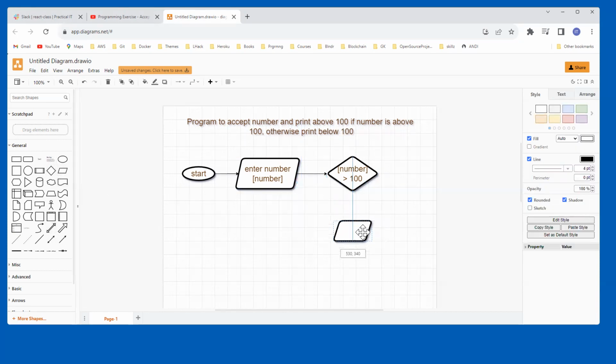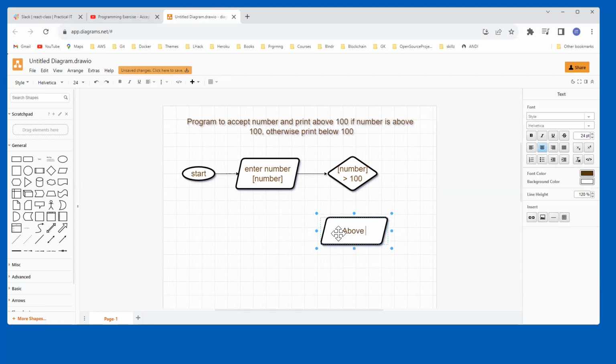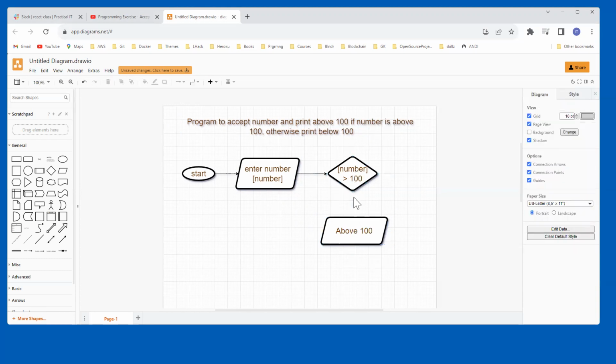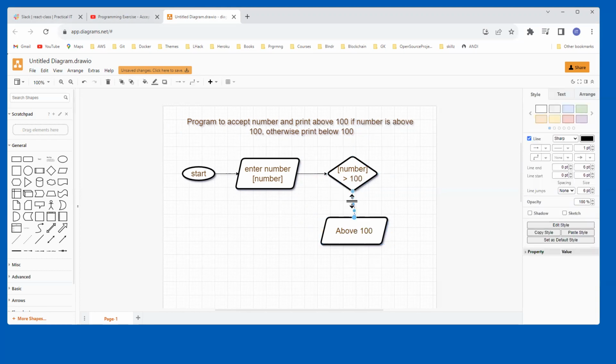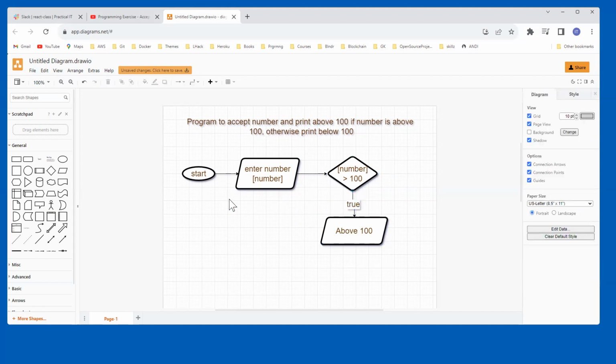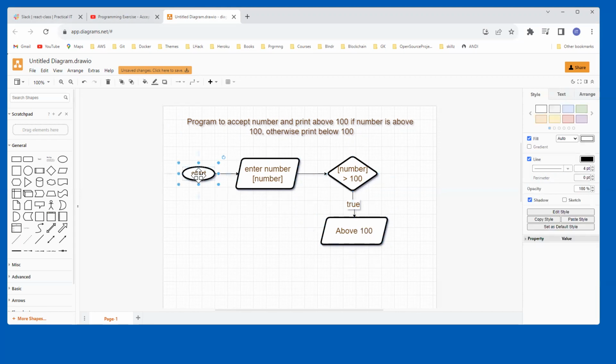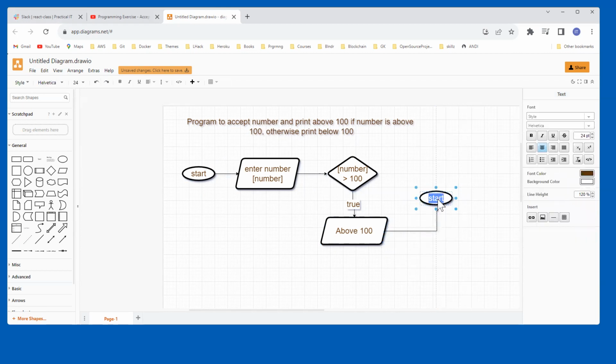Now, when it is a true statement, meaning when we have the number greater than 100, then we are told to print above 100. So I'm going to have above 100. And this is happening only when I'm having a condition that's true. So when the number given is above 100, then it's going to go to this route. And of course, it's going to end. Right, so let me have it just around here so that I can use it later for both. Then I'm going to have like this one. And of course, this one is an end.